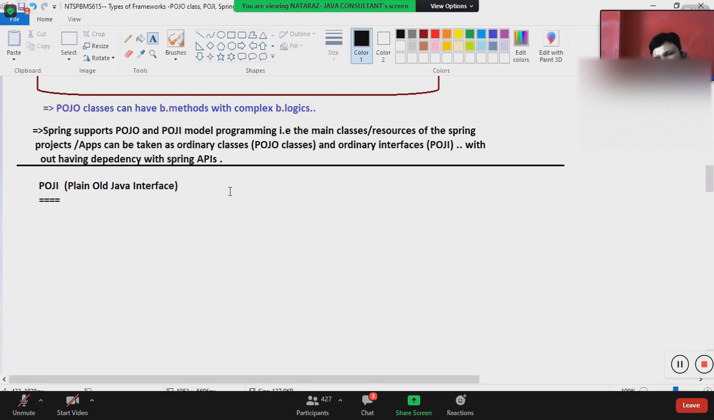Current trend: develop all the logics as ordinary classes, ordinary interfaces. Are you getting my point? Yeah. Ordinary classes and ordinary interfaces. Right, guys.